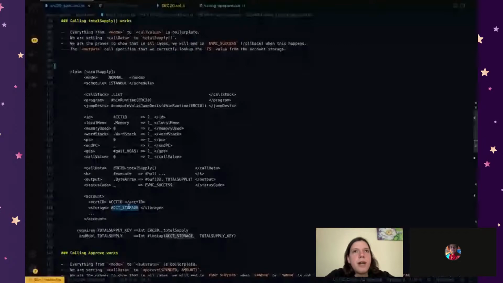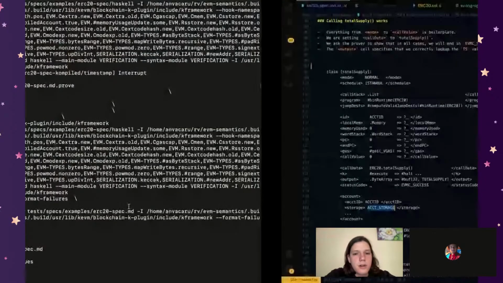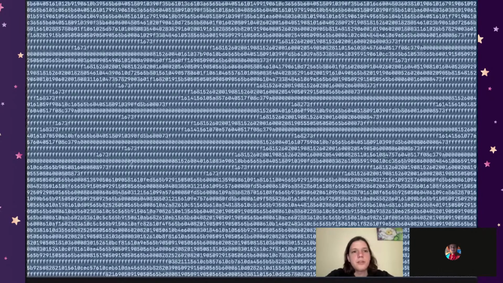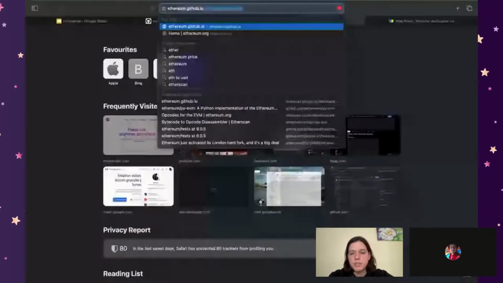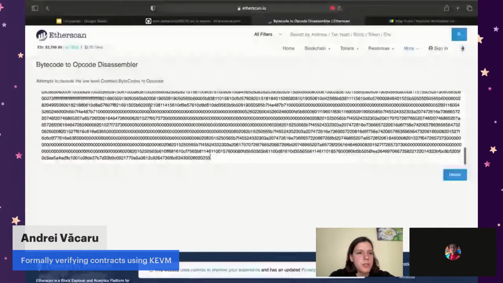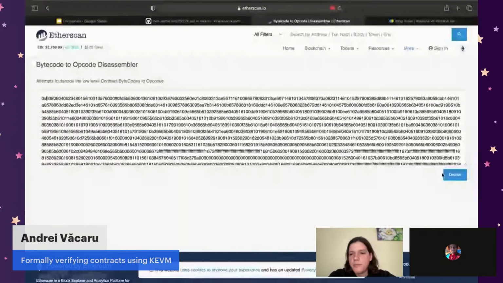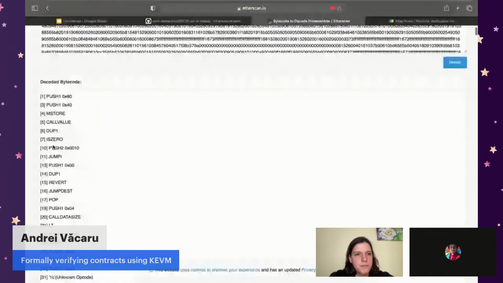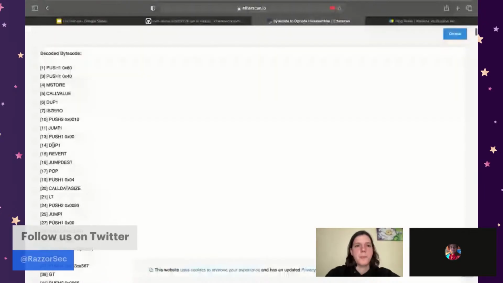So actually, the bytecode is the numerical representation of the opcodes. So I think I have the opcodes here, the bytecode here. For example, if I take this bytecode and go on to a website, I think Etherscan has a pretty good tool, the Etherscan disassembler. So basically here you would introduce the bytecode which is returned by the compiler, and you would decode it and have all the opcodes here.